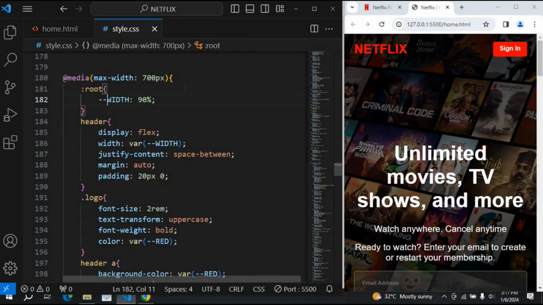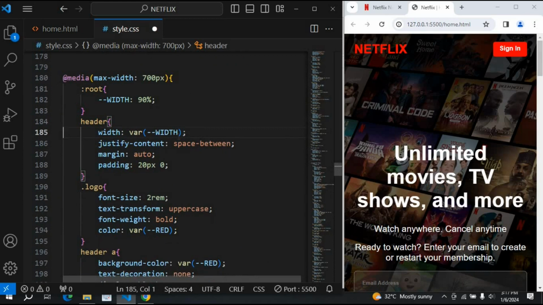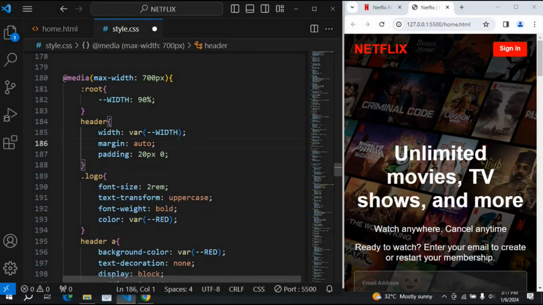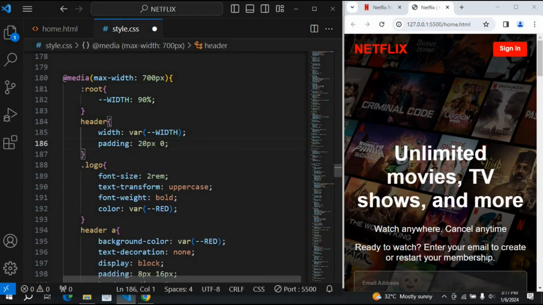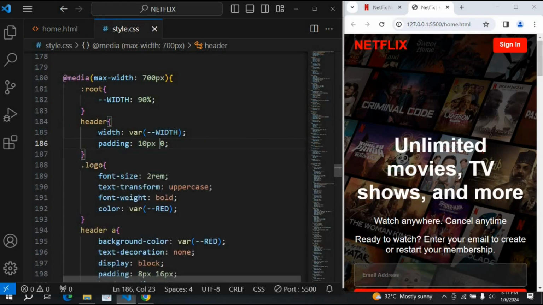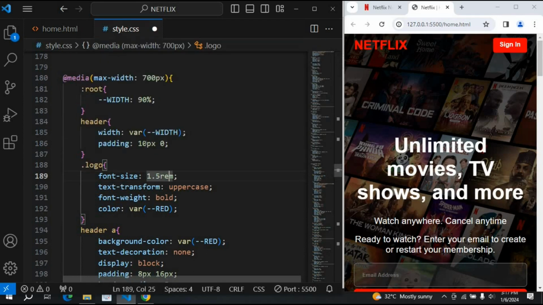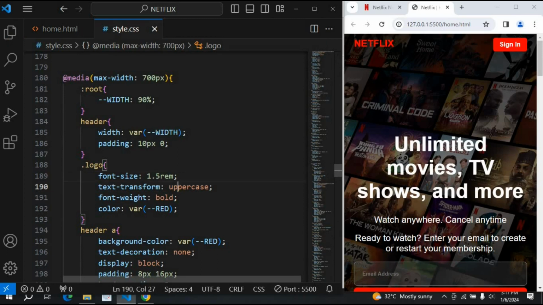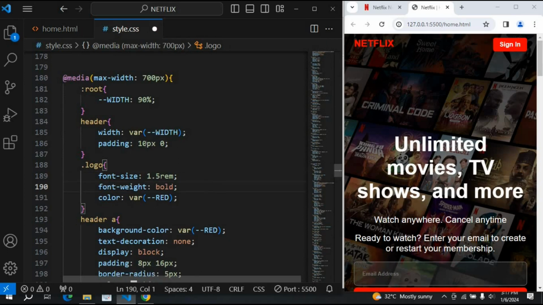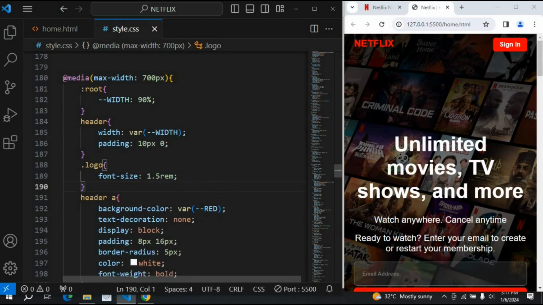For the root styles, let's start again. The header is still going to be display flex, so we are just going to remove that. I'm going to remove the display flex. The width we are going to keep. Justify content space between, margin auto, padding. Let's reduce the padding to like 10 pixels and save it. For the logo, the font size is 2, let's reduce it to 1.5. If you save it, it is going to reduce. You want it to be uppercase, bold and red, so I'm going to do it like that.